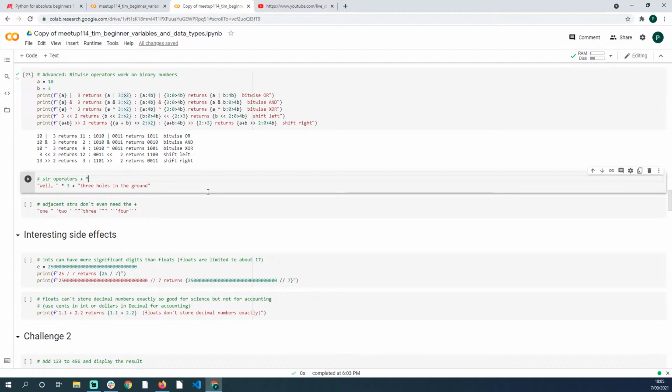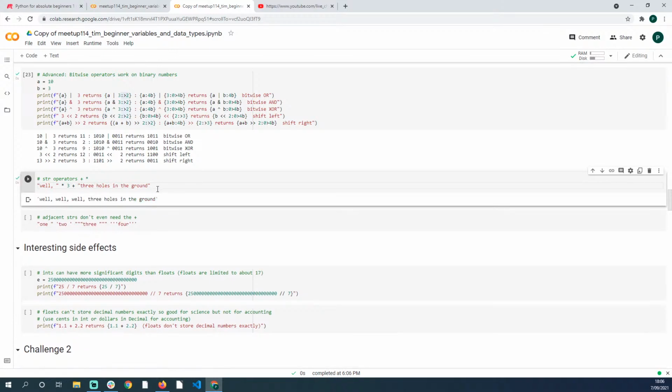So let's look at strings. Strings are text, but we can use operators on them as well. We can use the plus operator for adding 2 strings together, and we can even use the asterisk for multiplying strings. So let's see what this gives us. We've got well times 3 plus 3 holes in the ground gives us well 3 holes in the ground. The plus has added this string to this string, and this string here is this string 3 times long. So that's how we get one well 3 holes in the ground.